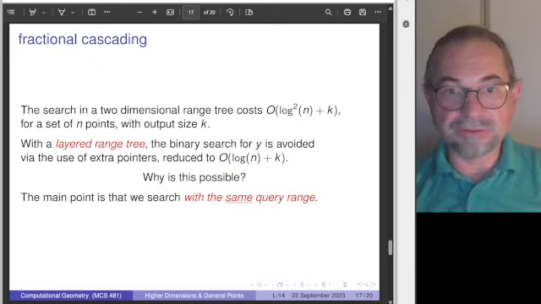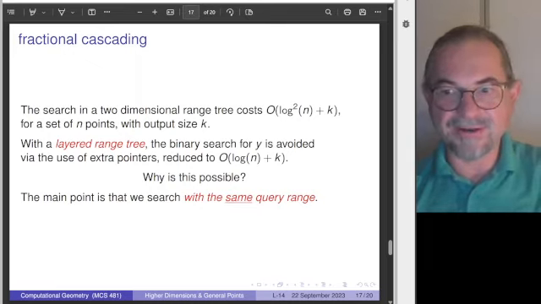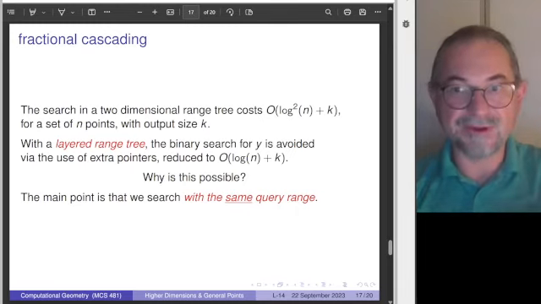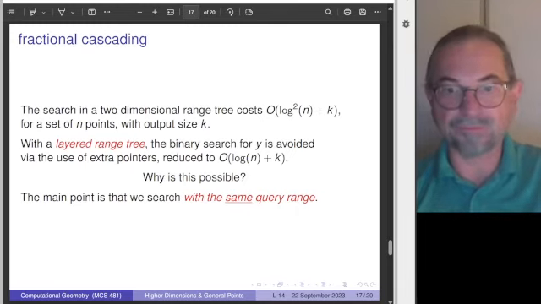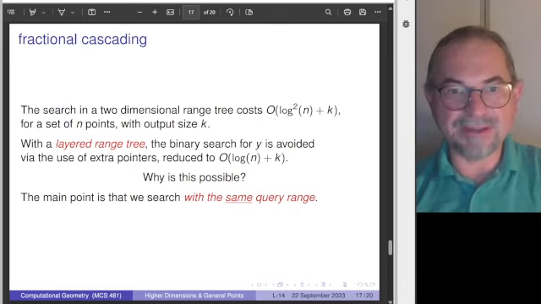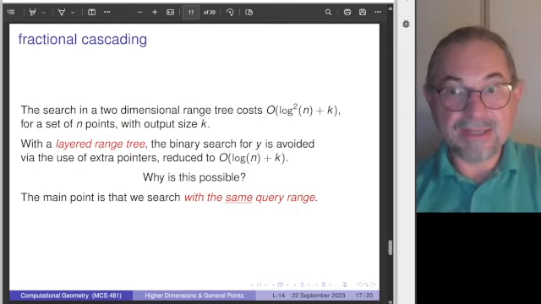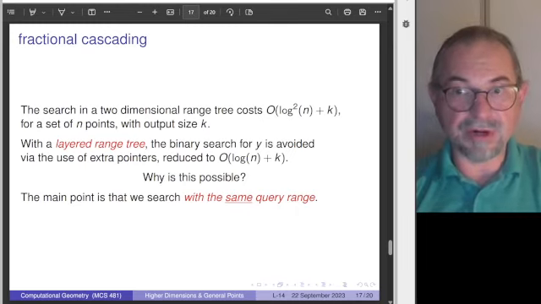We can avoid this with the use of extra pointers. So this is an extra idea. In some sense, I still have plenty of time in this lecture. I won't fill up even 40 minutes. It will be over in about 8 minutes. So we'll just illustrate the idea. In the textbook, this section is marked with a star.